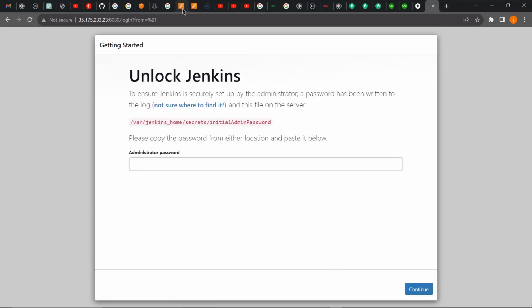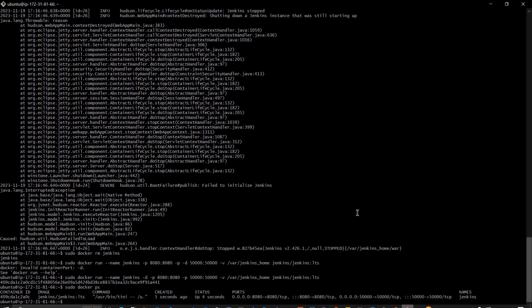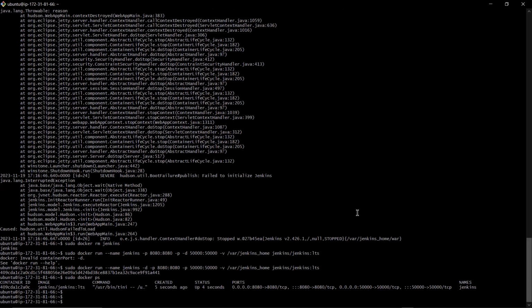So the first page you're going to see is our Jenkins UI page, showing us where the initial password of the admin is stored. So we're going to copy this. We're going to take note of this. You can copy it, or you can take note of it in your mind and go back to the terminal and log in to this Jenkins container. Remember how to log into a container.